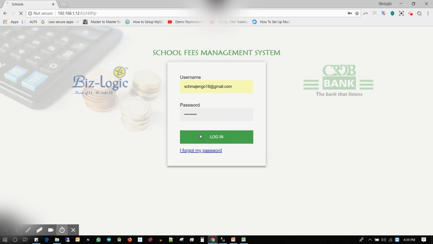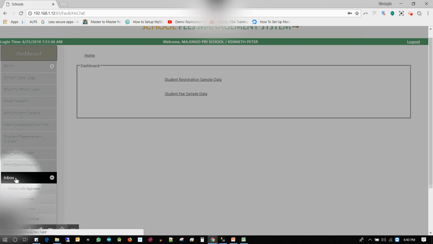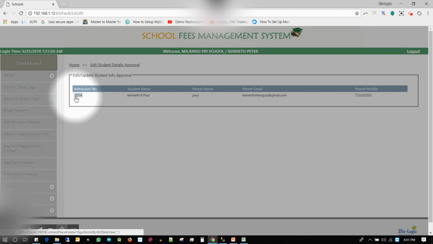I said in the part 1 video that all the approving is done through this inbox menu. So click on inbox, and go to the specific place you want to approve. Like this, it was student details approve. Click on that, and here is the data for a student that is waiting for approval.